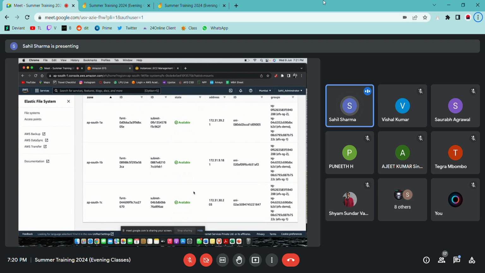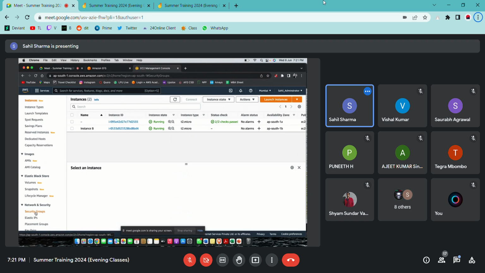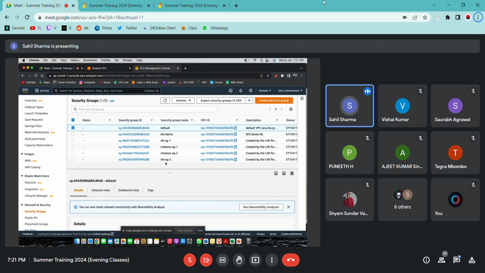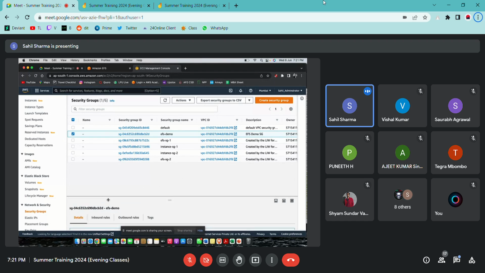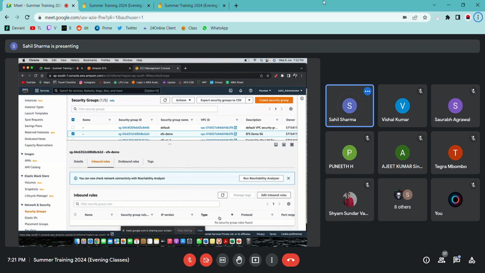Now I'm going to go to the security group, and I just need to set the inbound rules. Let's move to the security groups here. In this, we have the security group EFS demo, EFS demo SG, that I have set. Let's go to the inbound rule. If you see the inbound rule, it is not showing anything because at the time of creation of the security group, I have not written anything.